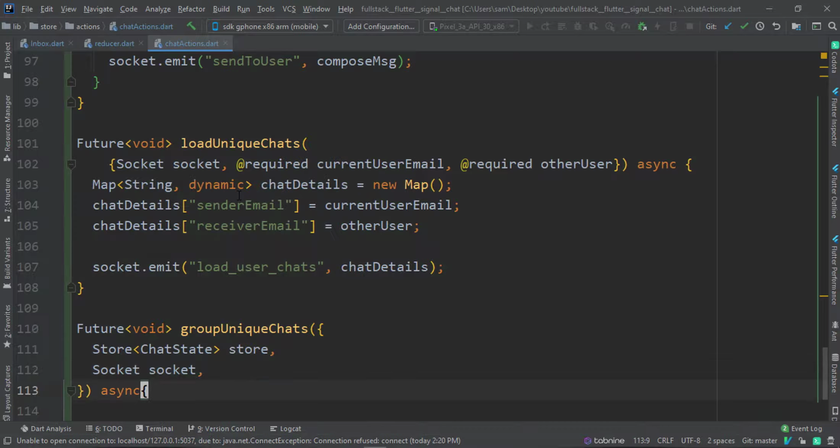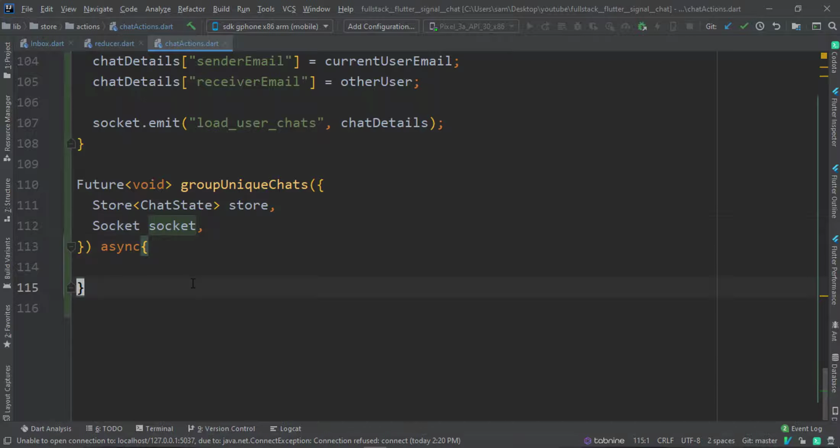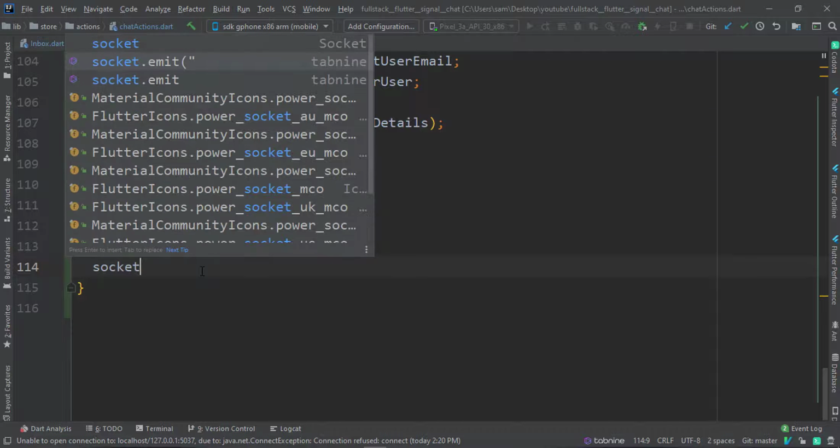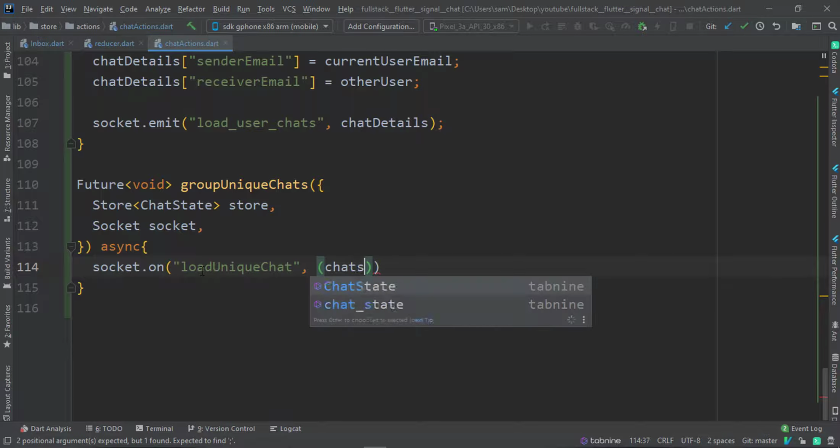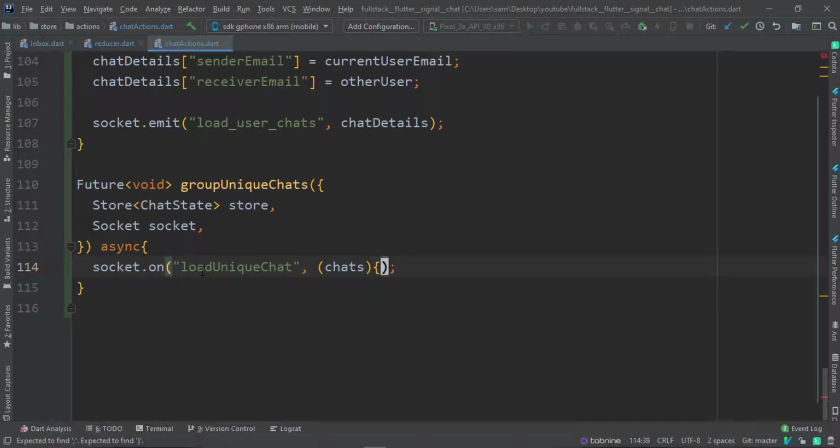So these are just the two things I want to have access to, and I want to listen to that event that will be emitted back to us. So we have load unique chats, and we're gonna have access to chats. As usual, I just want to print it out.